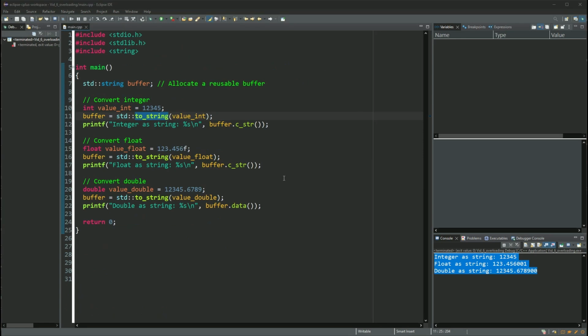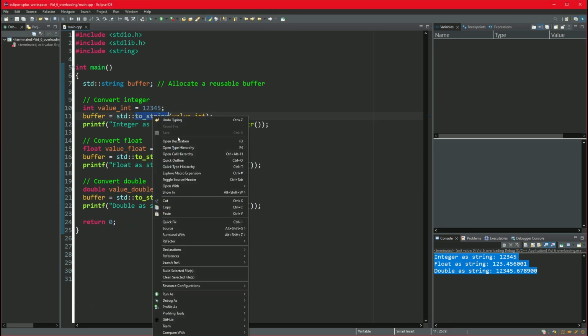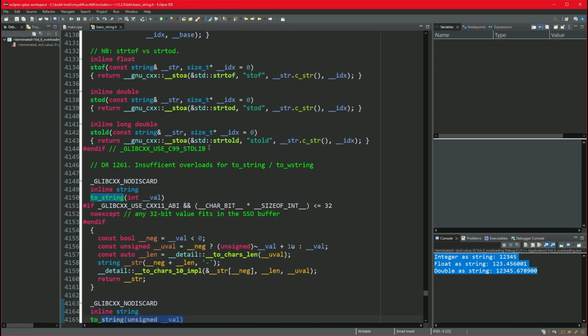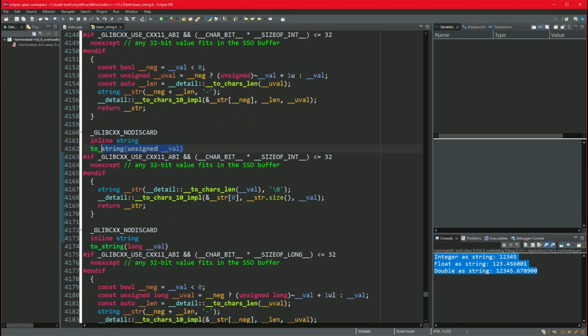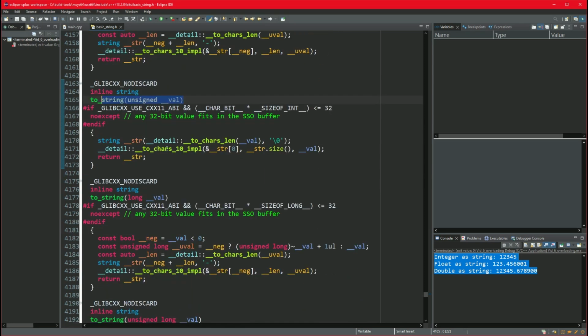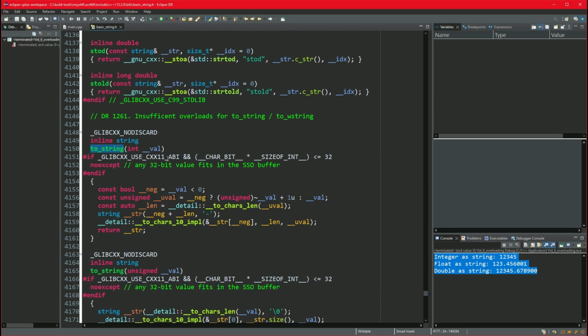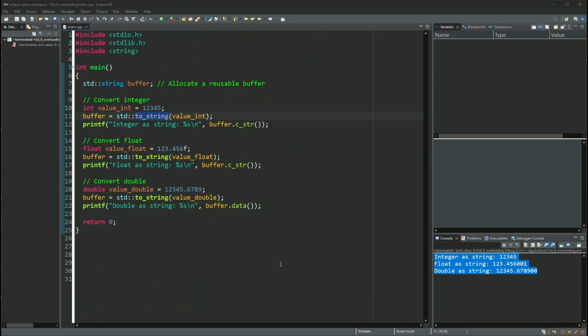If you want to see some overloading that is done by the library, if we go to toString, you can see here this is the instance where it's an integer, and then there's another one for unsigned. There are many different types that can be passed to toString. Long, I think I saw double up here also. So that's it for this example.